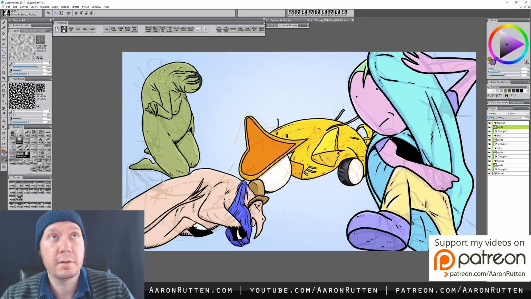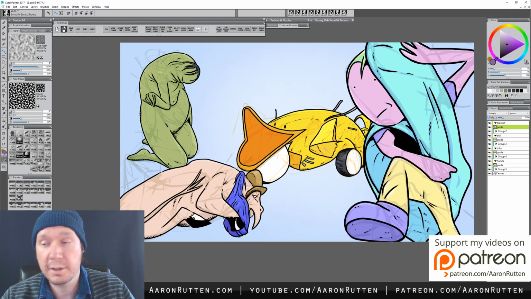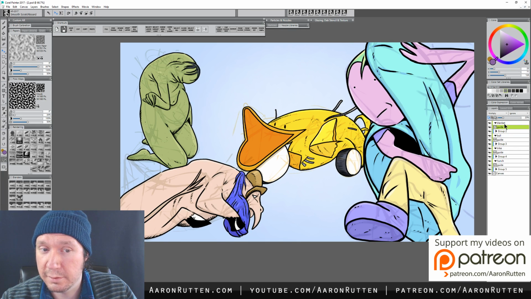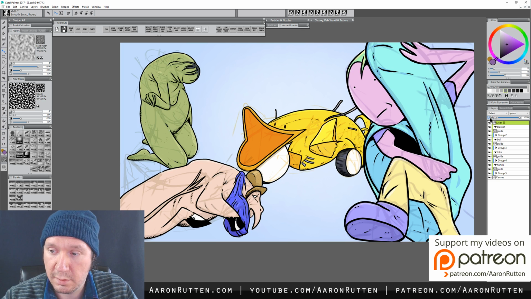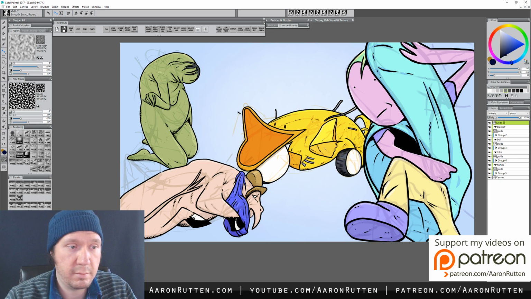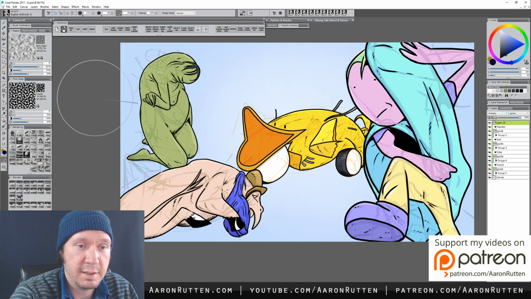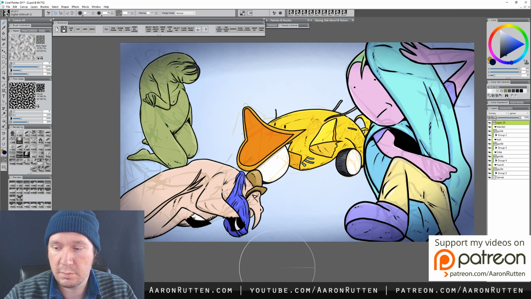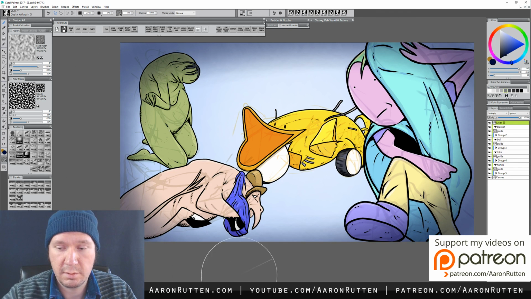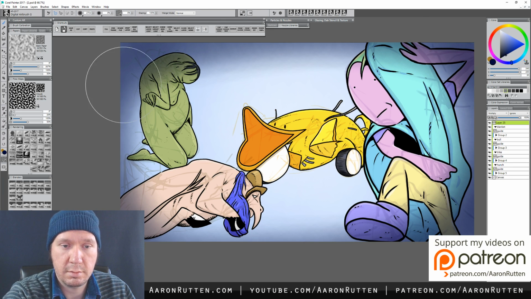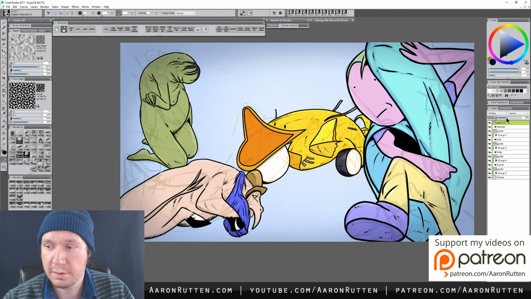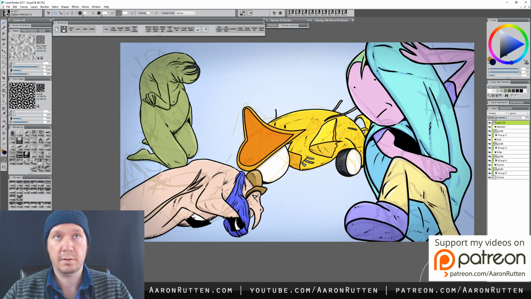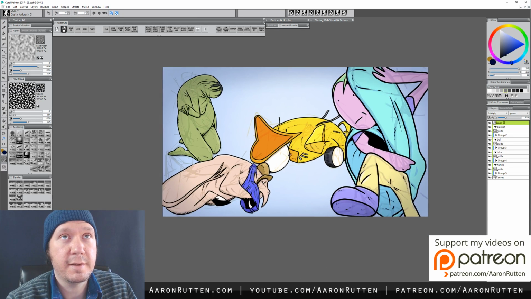And then move this up so you can see it better here. I think I want to vignette it a little bit too. Let's do that. I love that vignette. The airbrush for this. Pop opacity back down on that so that it's not so noticeable. Out a bit so you can see the whole thing without it getting covered up.